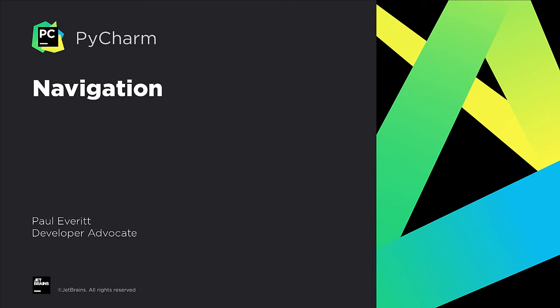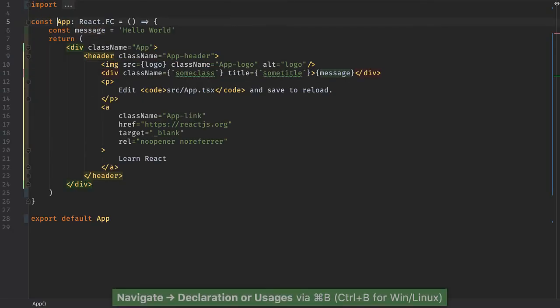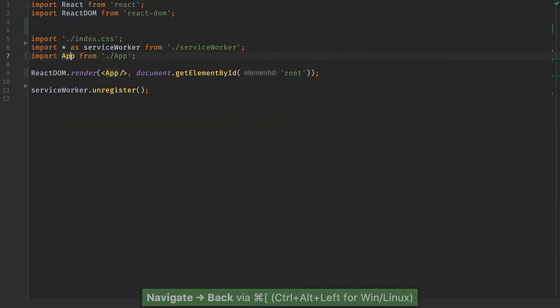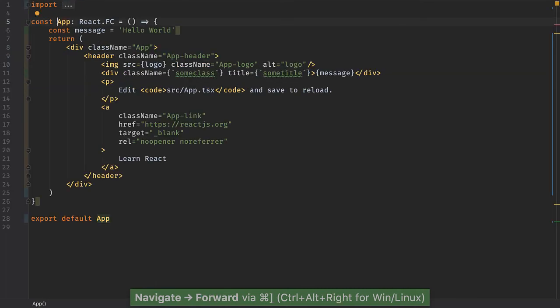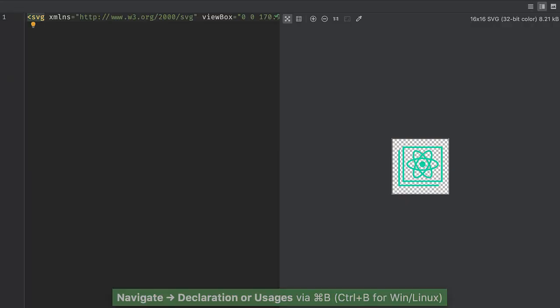Web projects have become large, especially dependencies. We index all of that, making navigation a breeze. Sitting on a JavaScript symbol, quickly jump to the declaration. Gone too far in navigation? Navigate back follows the path you took, and navigate forward resumes. For JSX, you can easily jump to a symbol in JavaScript or TypeScript.